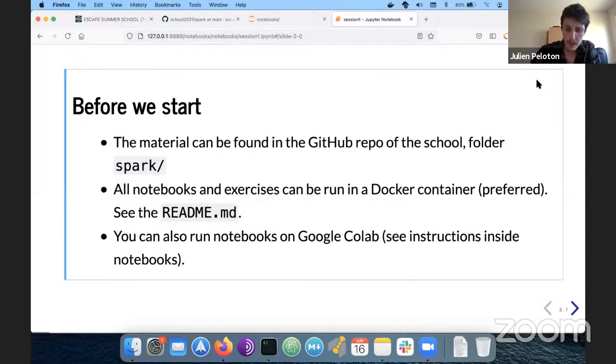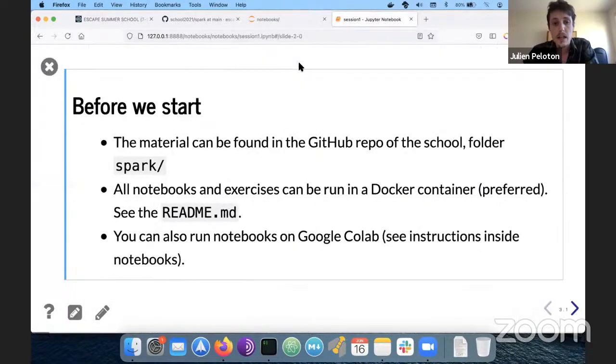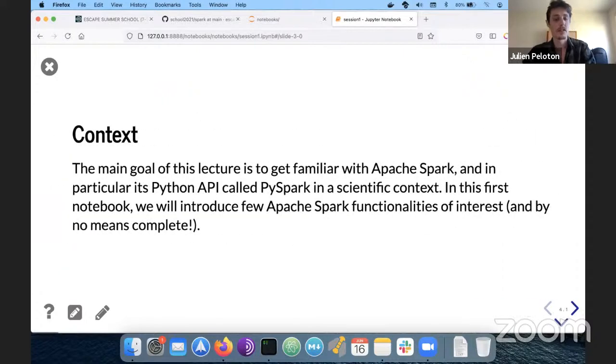Of course, all the things you are seeing are notebooks. This is a notebook that I will describe during the lecture, and it can be played as slides. For that, if you open the notebook, you can just click on this icon here, and it will show the slides for you. Okay, so you know everything about using the material. Now let's talk about the content.